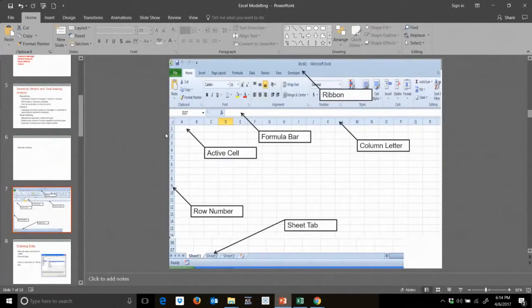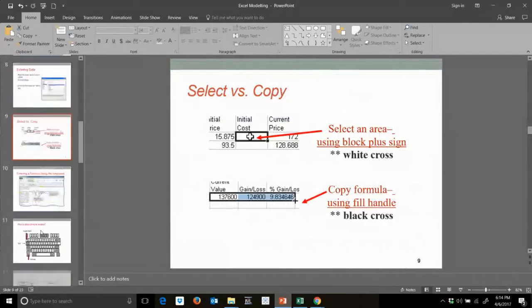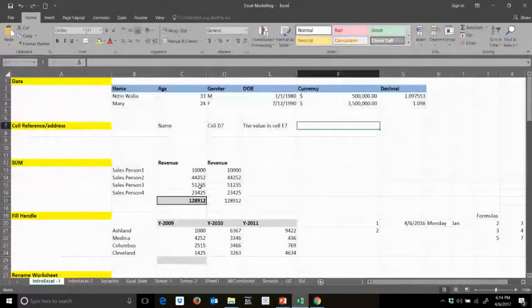The reason Excel is so popular is because it's divided into cells, right? And those cells have an address made up of column and row numbers. So column and row numbers make an address. I'm hoping everybody has opened those Excel sheets.